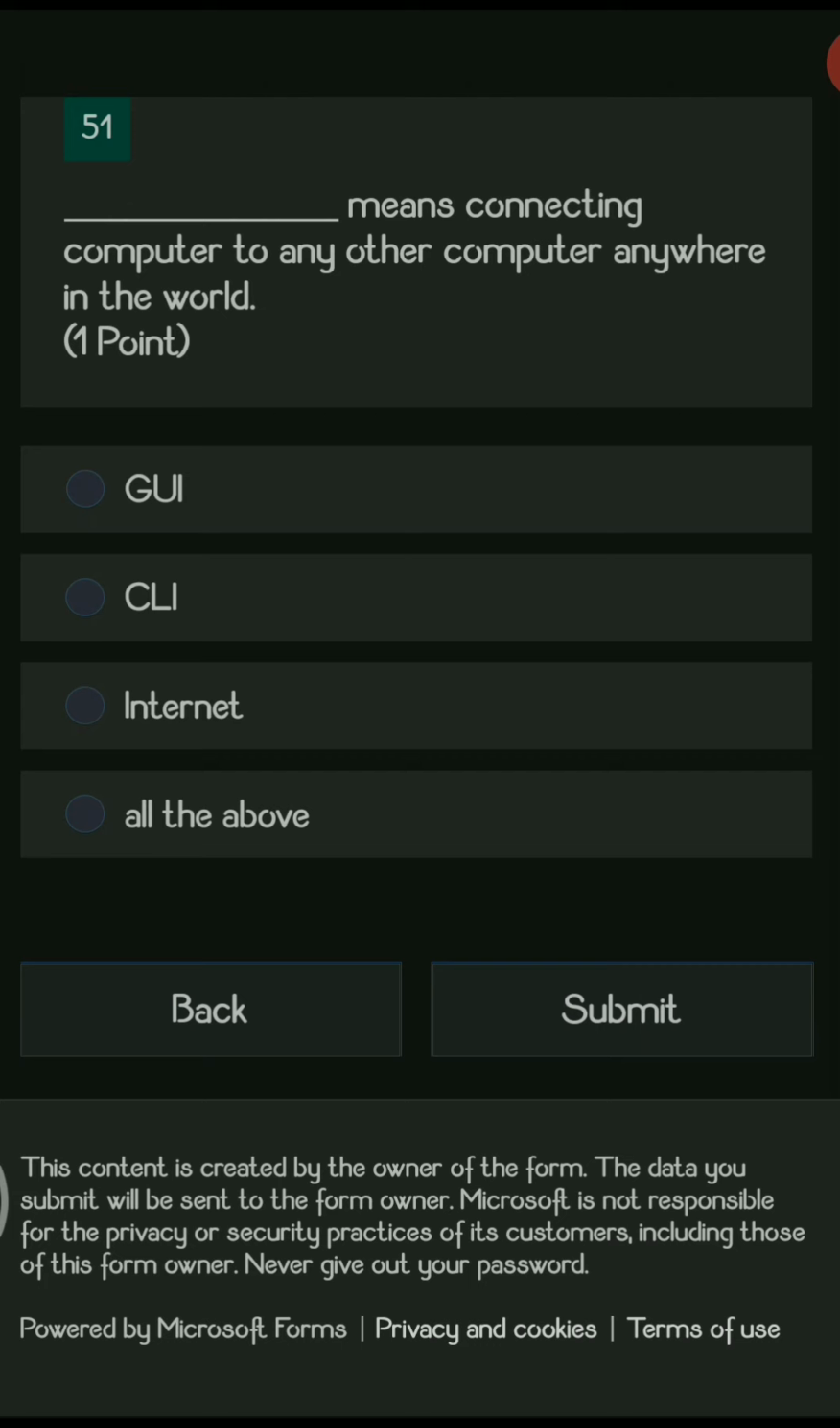Next question, dash means connecting a computer to any other computer anywhere in the world. So the options are GUI, CLI, internet and all the above. So the right answer is internet, because with the help of the internet we can communicate with any computer which is present anywhere in the world.